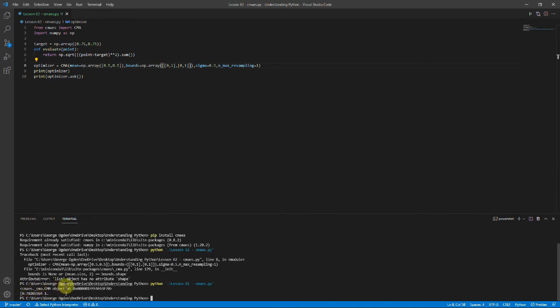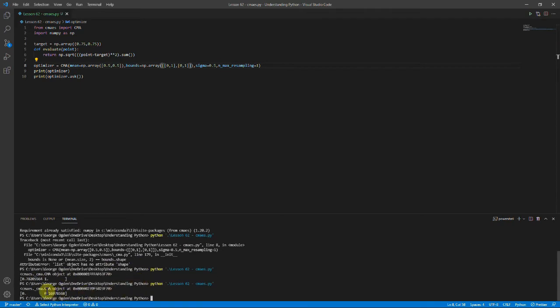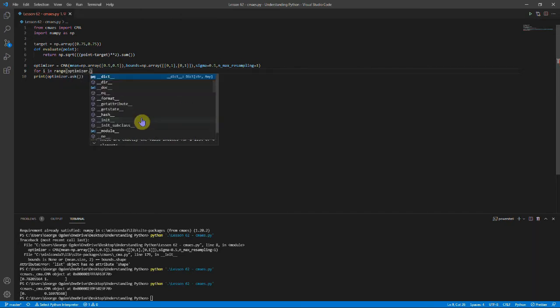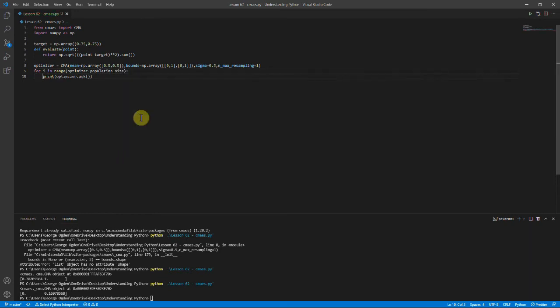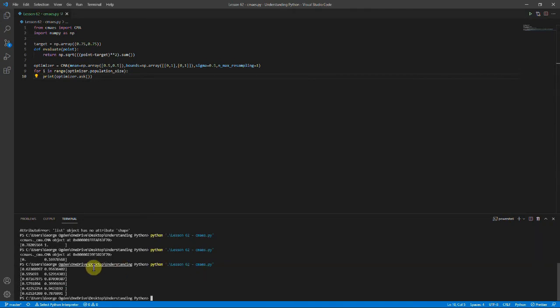And so we've got this CMA object, and the first values it generates are 0.78 and 1. And if we run it again, it's generated different values. So this optimizer actually has a population size. So what we can do is say for i in range optimizer.population_size, we can print optimizer.ask. And you can see this one has picked six values for its population, and that's because it's trying to optimize these two values, and so it thinks the ideal population size is six.